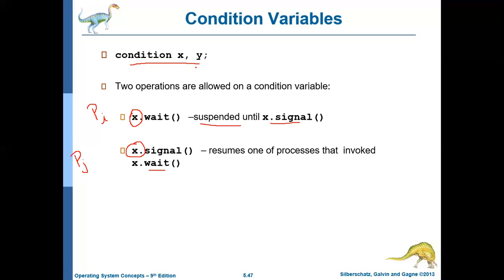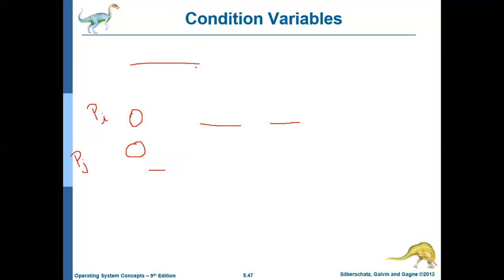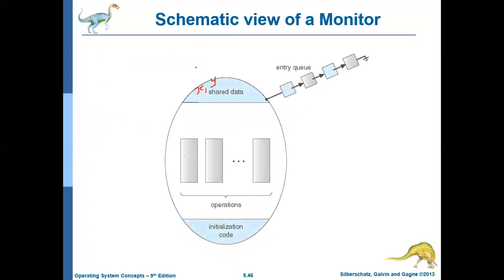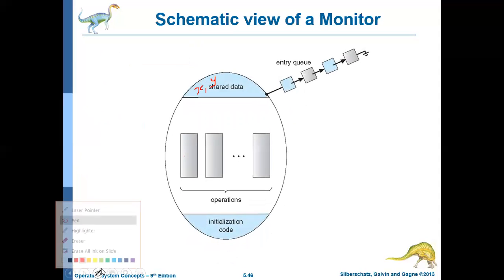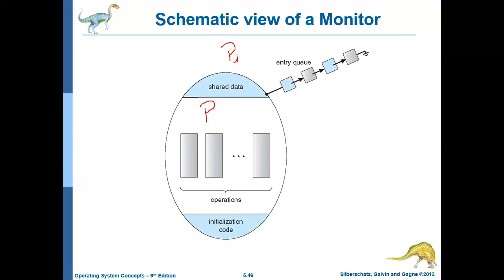Initially, if nobody is using the monitor and a process Pi wants to use it, it will just enter, because nobody is using the monitor. Only one process can use the monitor at a time. So let us assume Pi is using the monitor. Now if some other process Pj comes, it will wait in the entry queue.